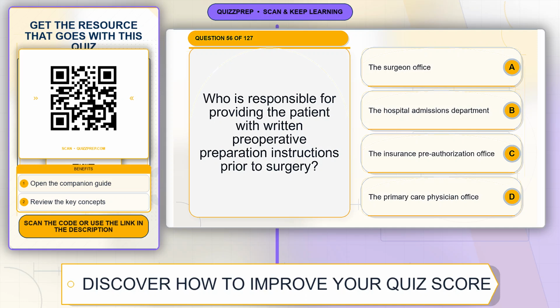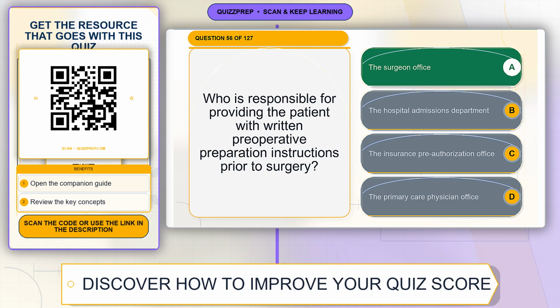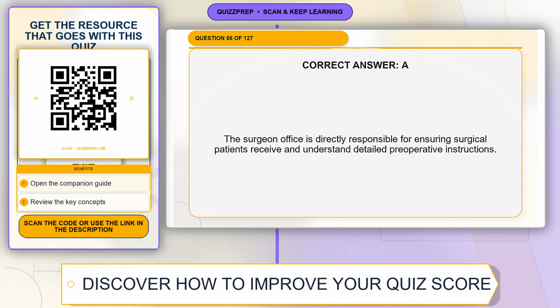Question 56. Who is responsible for providing the patient with written preoperative preparation instructions prior to surgery? Option A, the surgeon office. Option B, the hospital admissions department. Option C, the insurance preauthorization office. Option D, the primary care physician office. The correct answer is option A, the surgeon office. Explanation. The surgeon office is directly responsible for ensuring surgical patients receive and understand detailed preoperative instructions.